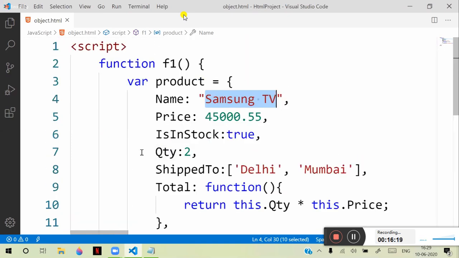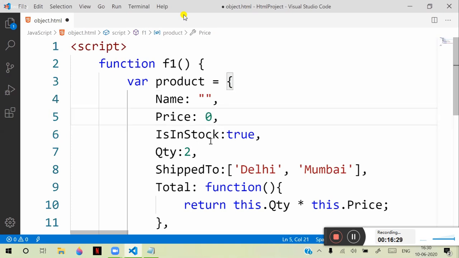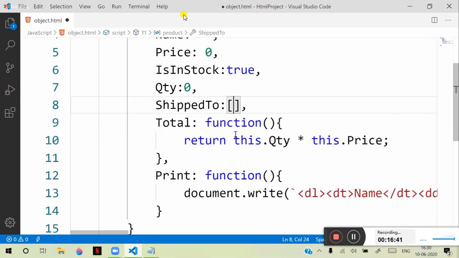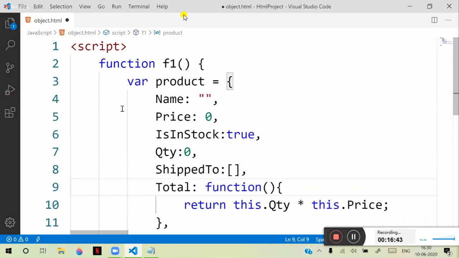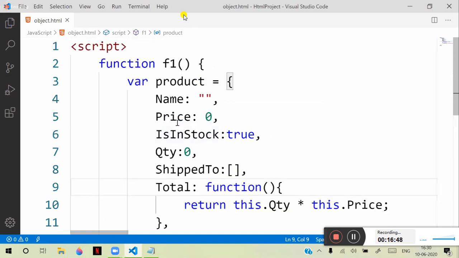For example, we can keep it empty actually. So name is empty, price is 0, and this is true or false. This is 0, and this is an array, the array is empty. Like this, we are presenting it empty. That means nothing is there at first. We just created an object which contains all the data and logic. Now, what data it should handle, we have to deal with that, right?